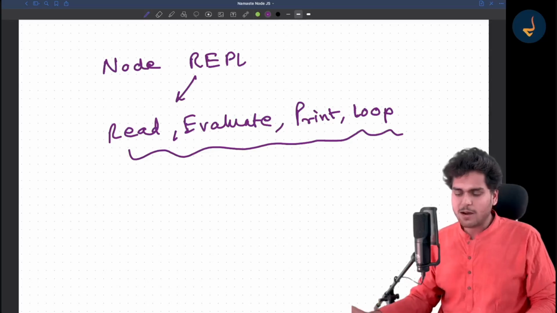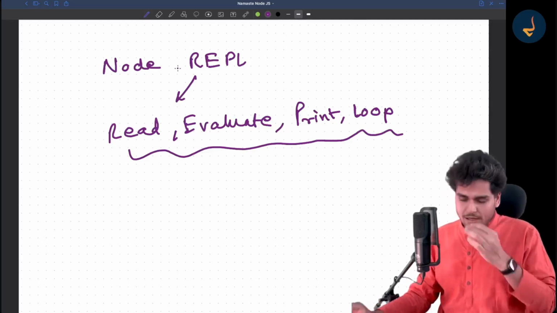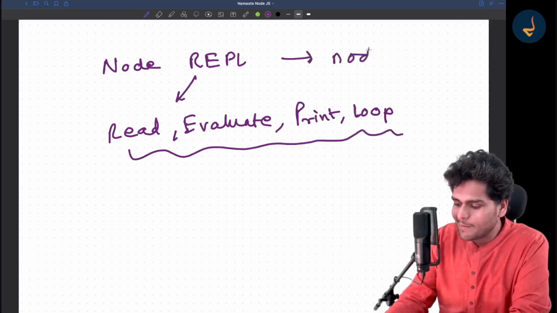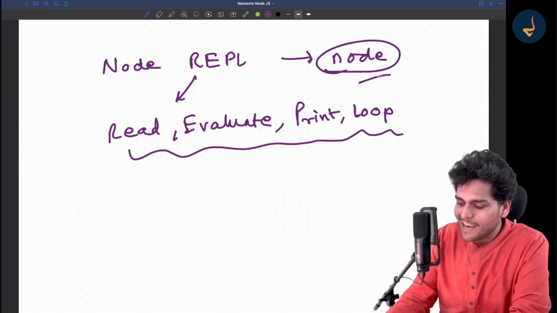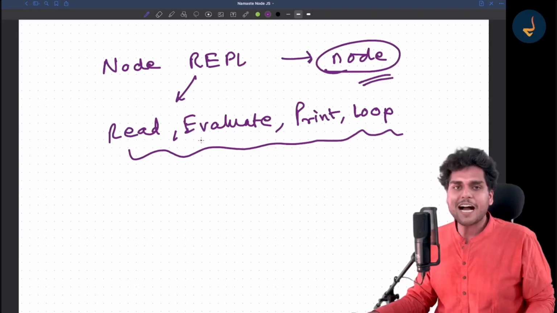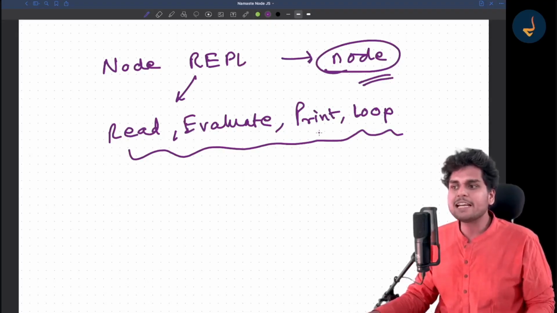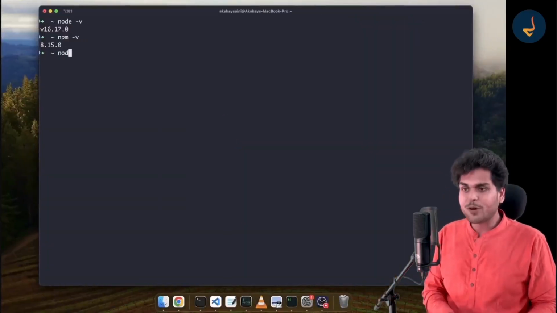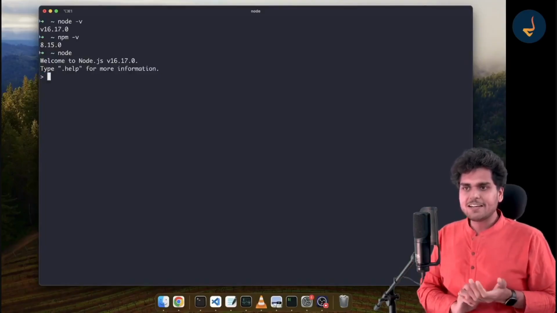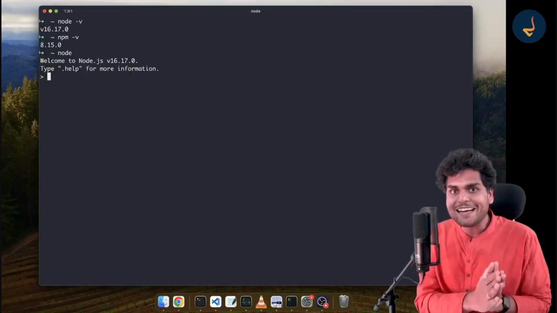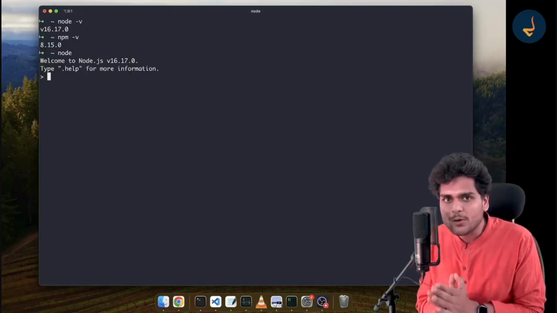Now how do you go to Node REPL? There is a command, and what is that command? The command is node. If you write this keyword on your terminal, you enter the Node REPL, which is read, evaluate, print loop. Let me show it to you. If you write node over here and hit enter, you went to a REPL. This is read, evaluate, print loop.